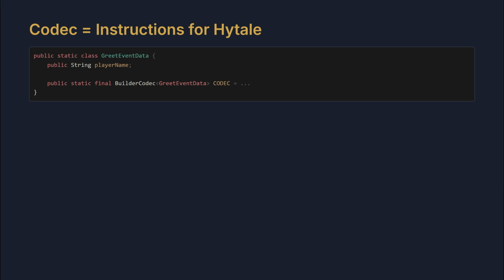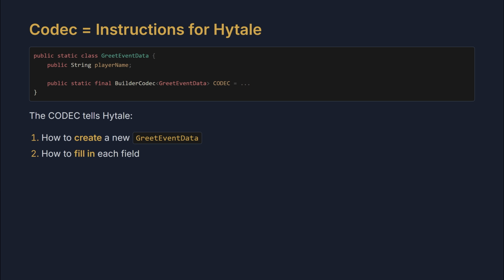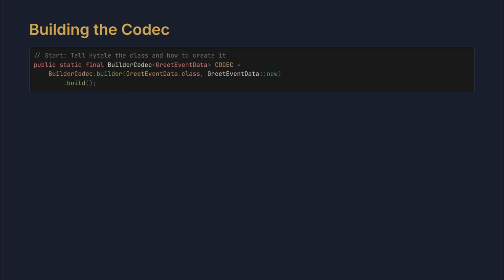I pass the class, which is our container, because I want to tell Hytale how to create a new GreetEventData and how to fill in each field. We start by telling Hytale the class and how to create it. So I use the helper method BuilderCodec.builder, and pass in the class of our container object and the reference of the constructor, so how I want Hytale to instantiate this GreetEventData class. Then I call .build to build a BuilderCodec.